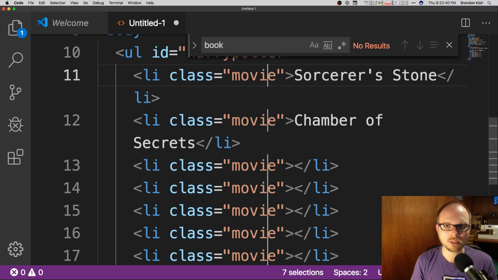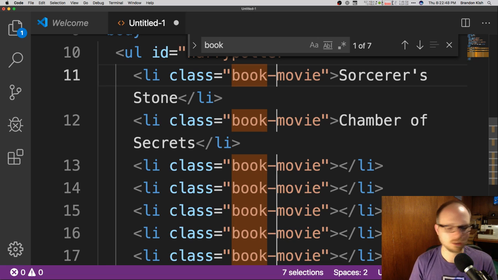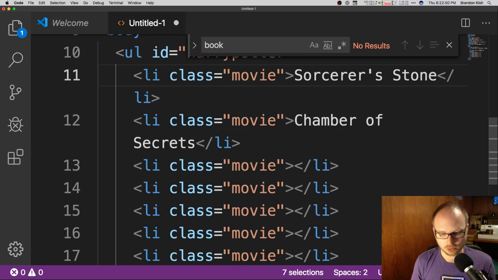I can actually use the left and right arrow keys to move it around. So if I wanted to, I could put both in here, book dash movie or something weird as the class. I can also move that cursor anywhere that I want it. So I can actually use, on a PC, Control left and Control right. On a Mac, it's Option left and right to move a word at a time. So I can jump ahead to different parts of this line.